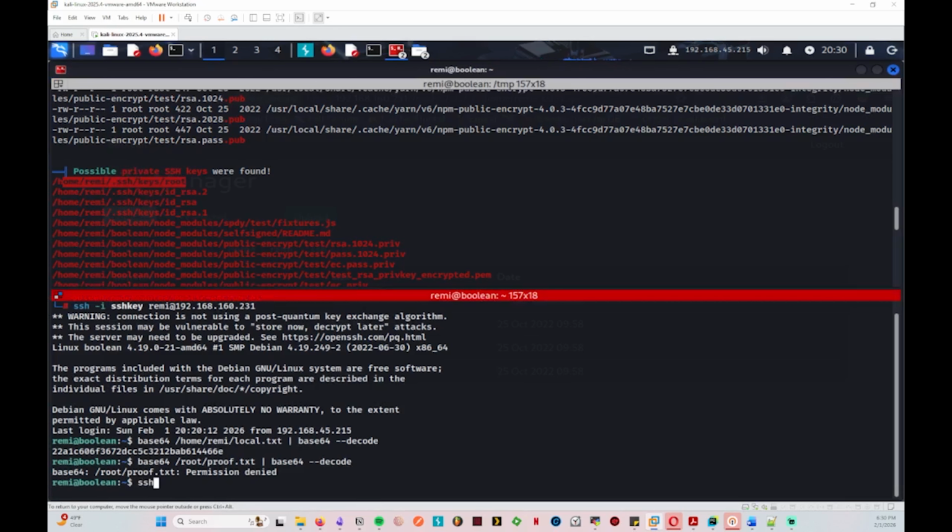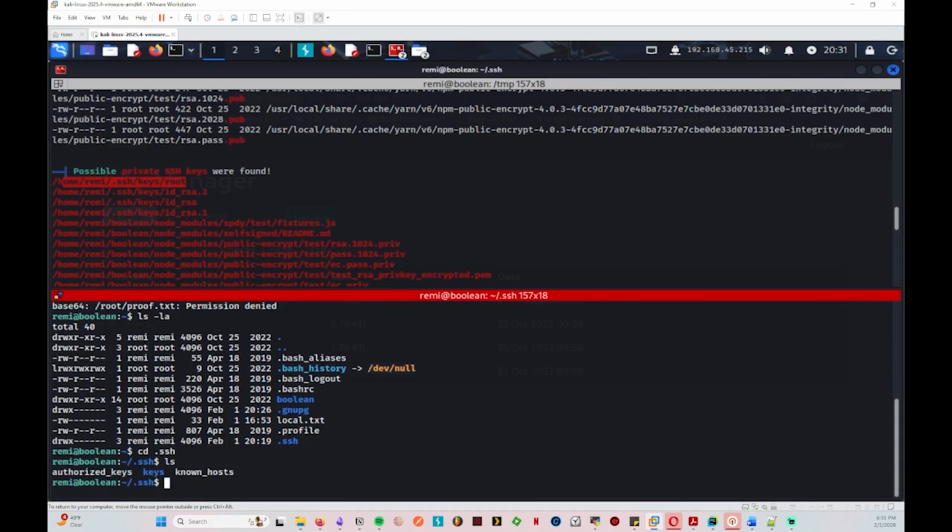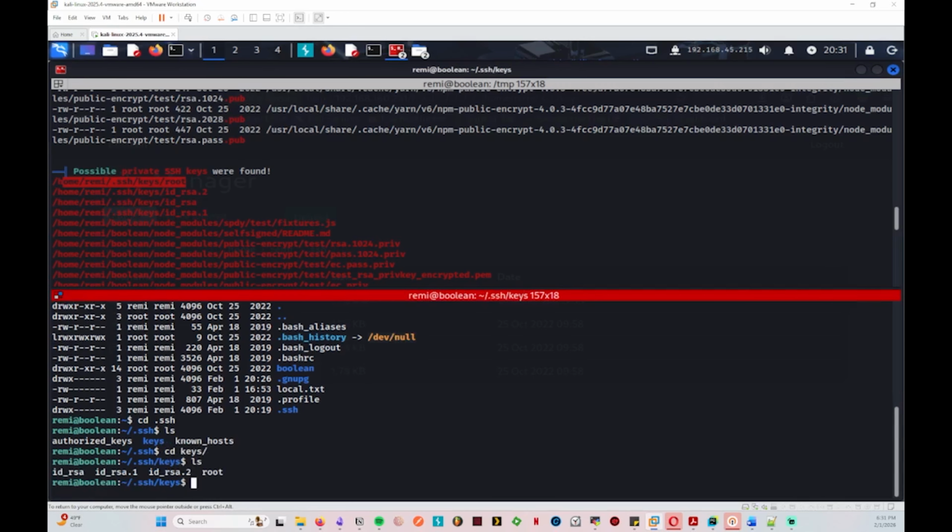So we SSH, and this is going to be on localhost. So I'm going to use the root file there. Whoops, it's in Remy's SSH folder. Dumb. Alright, so we gotta go there first. There we go. Okay, and go to the keys. There you are.